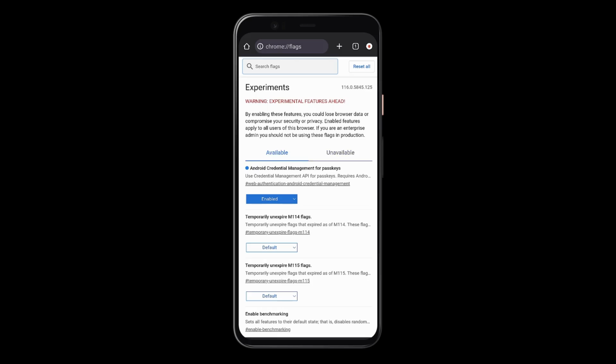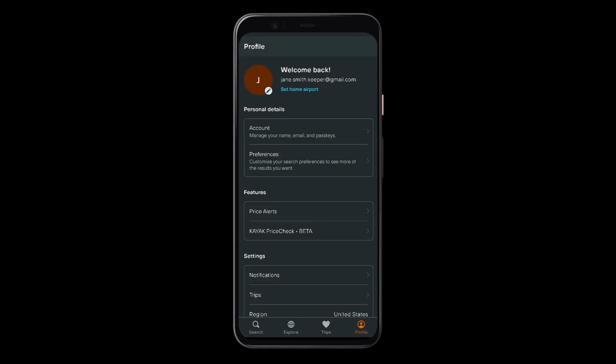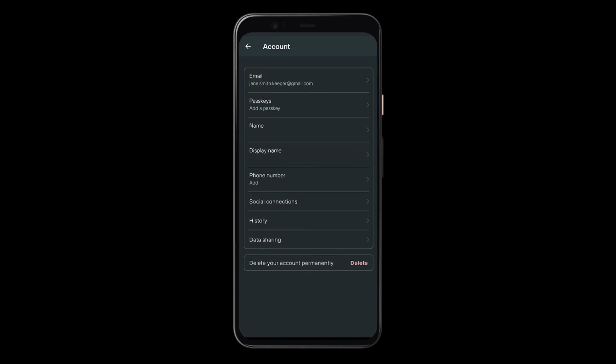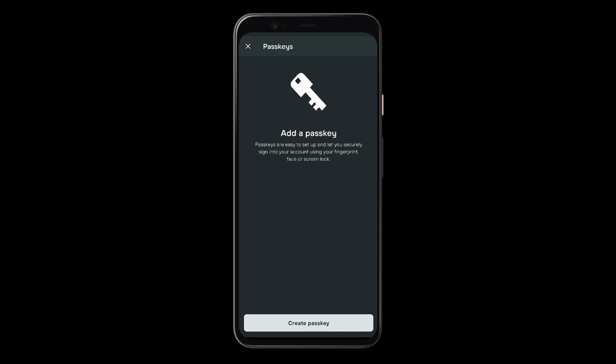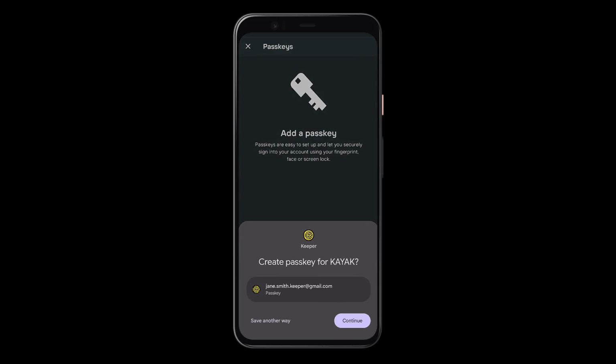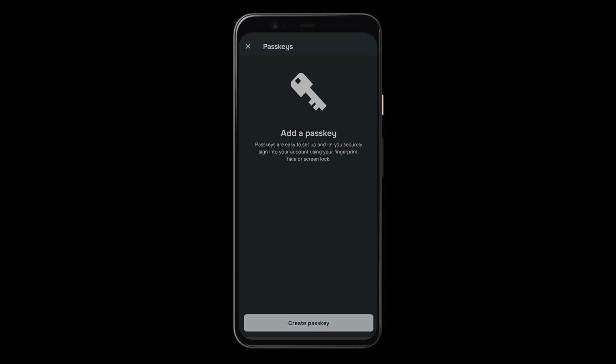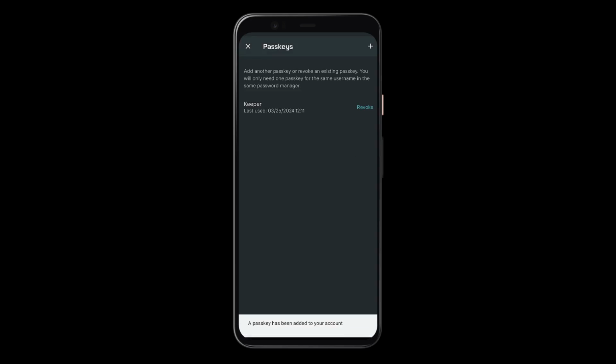Once these initial setup steps are complete, you can begin creating passkeys on your Android device. You will notice the passkey creation and login steps are very similar across both the iOS and Android platforms. Upon tapping Create Passkey on a site or app, Keeper will intercept the request to create and save a passkey to your vault. Tap Continue and Create Passkey when prompted. Here you can see passkey creation with Keeper was successful.